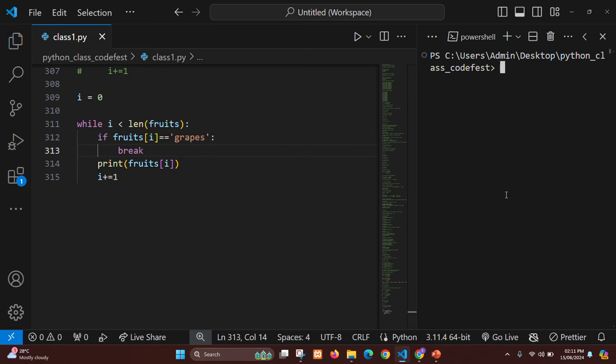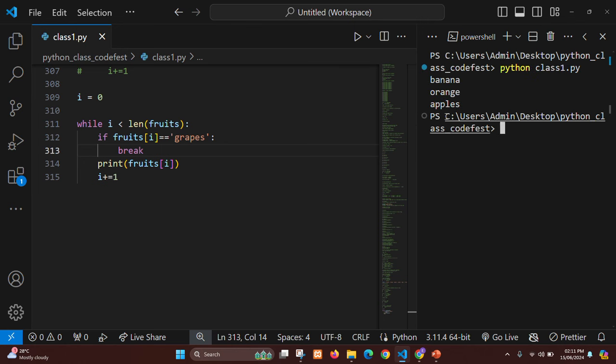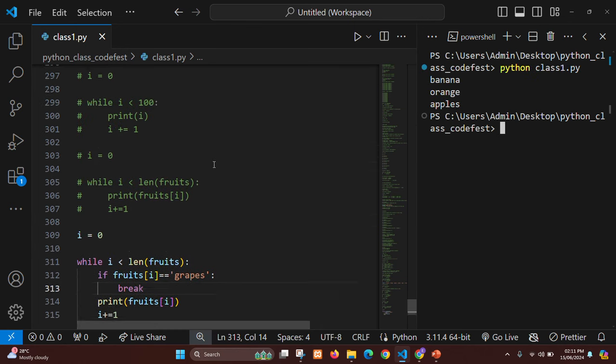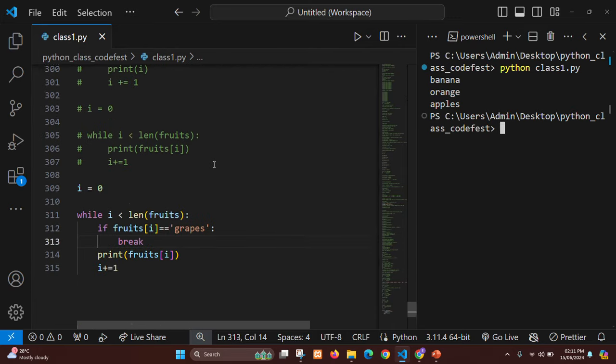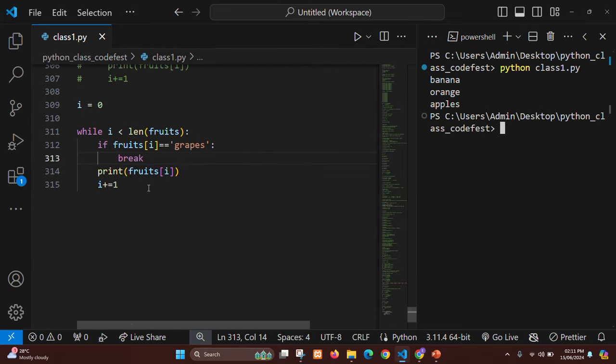So if I clear my screen and run this code, you can see banana, orange, apples, right? It's giving me banana, orange, and apple. So it's breaking out of the loop. Like I said, to break out of the loop simply means to jump out of the loop.